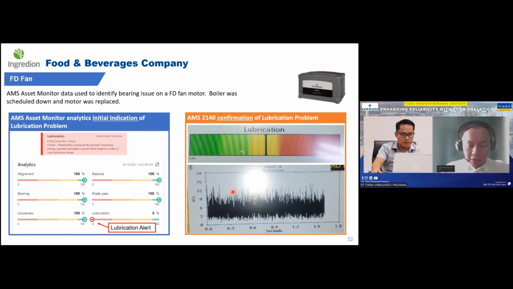Yeah, that's right. But in this case study, the 2140 also already gives automatic analysis, because of PeakVue Plus. Yeah. Because as I mentioned, PeakVue Plus is also available in 2140, right? So you can get this bug indication here if you have the latest version of the 2140. So that is the beauty of it. It's available across our products.